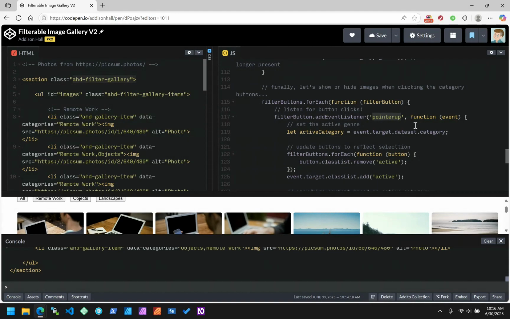Pointer, well, it recognizes click events and touch events all at the same time. So that can be tricky. But from what I understand, pointer up is the way to go in this instance. And I need to read more about that. I encourage you to as well.